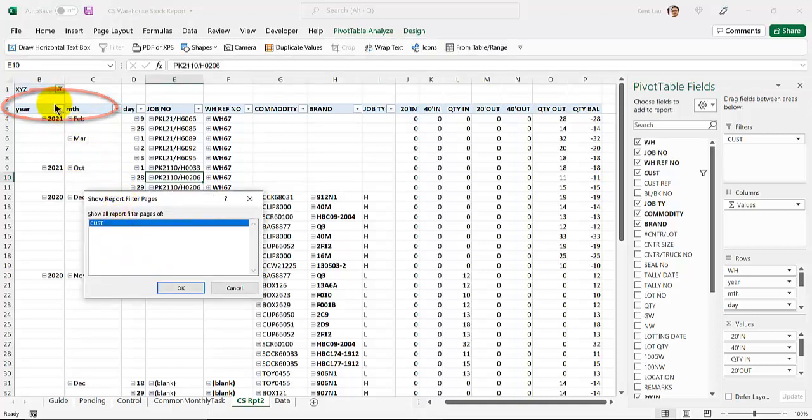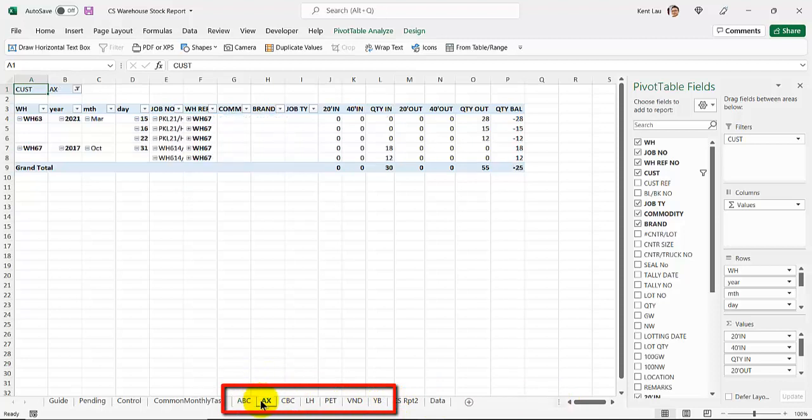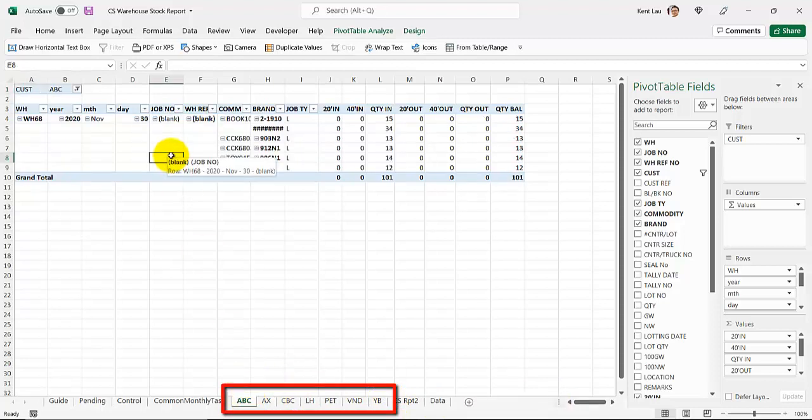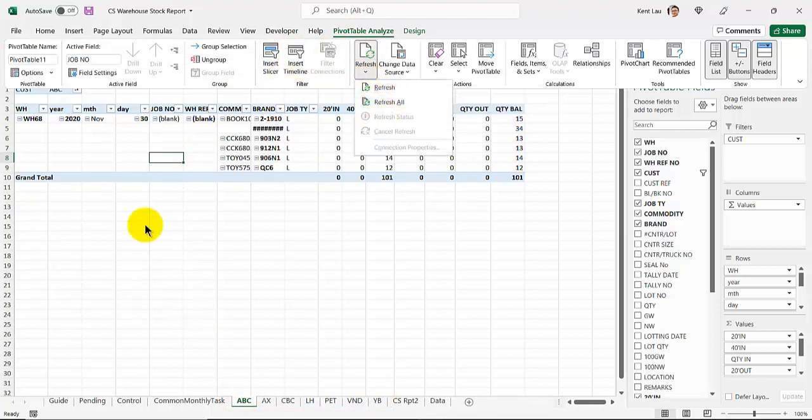So that's customer, and I click OK. And what happened is that it's now generated all the workbooks. See that all is here. So if there's any change, then you just go to refresh and refresh all, and all the pivot table will be refreshed.